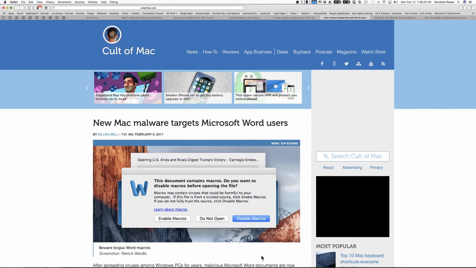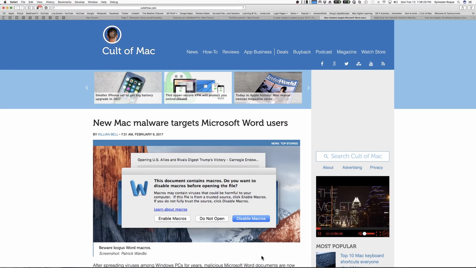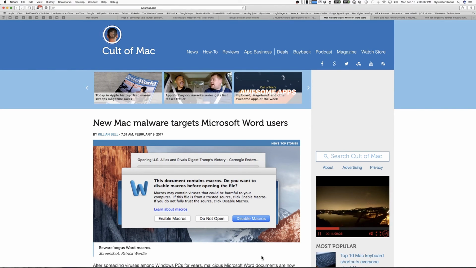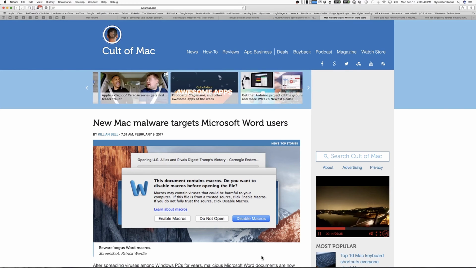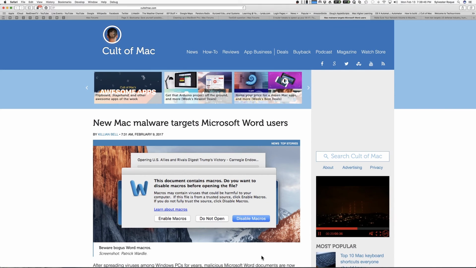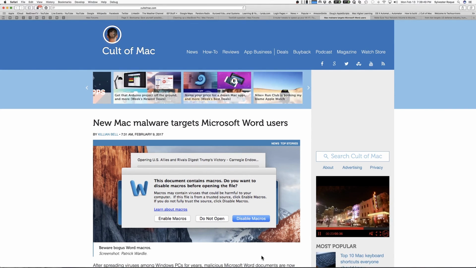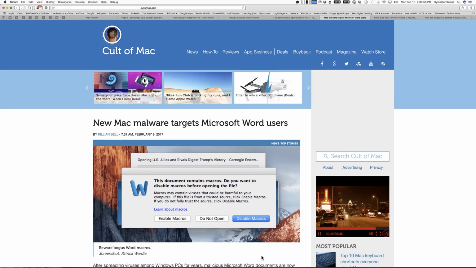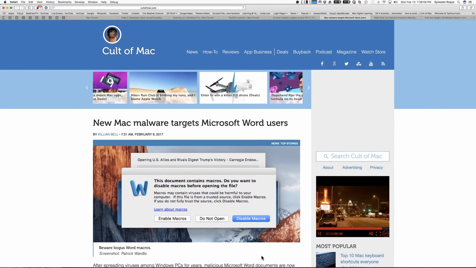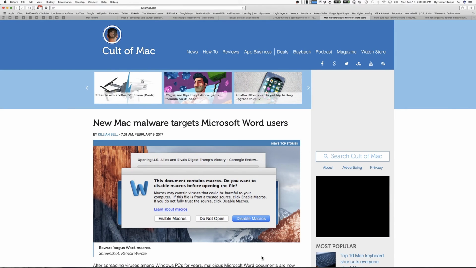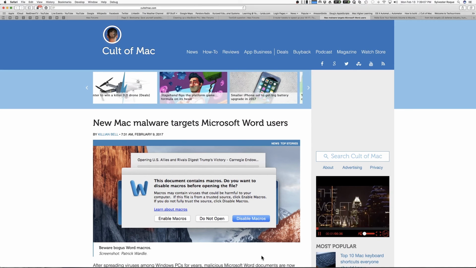All right. Let's assume that you have an infected file that contains one of these macros that contain malware. In this case, the malware is buried inside a document that's called U.S. Allies and Rivals Digest Trump's Victory, and it purports to be a Carnegie Endowment for International Peace article. And when you open the document, the code that's in the macro does the following. It checks to see if Little Snitch is running, and then, assuming Little Snitch is not running, so that you don't get any warning, it downloads and decrypts its payload.